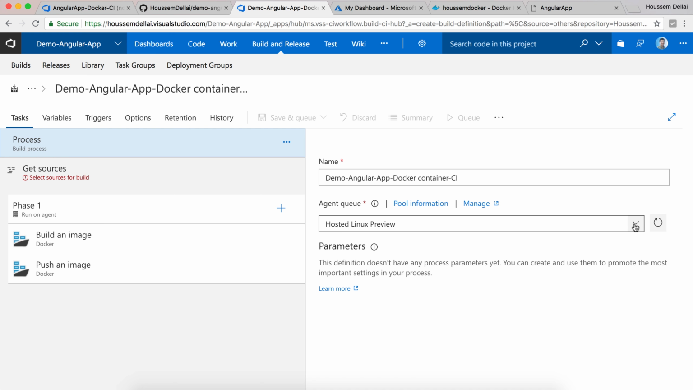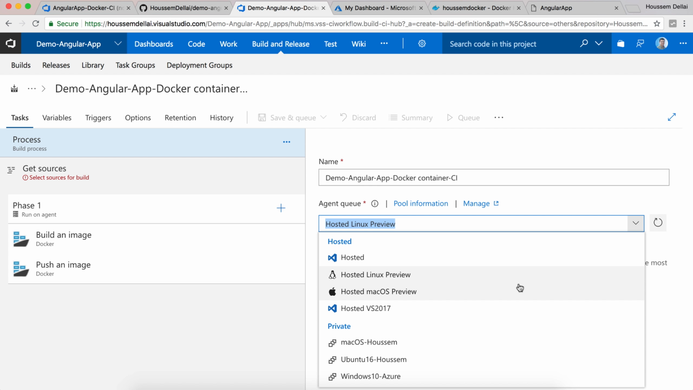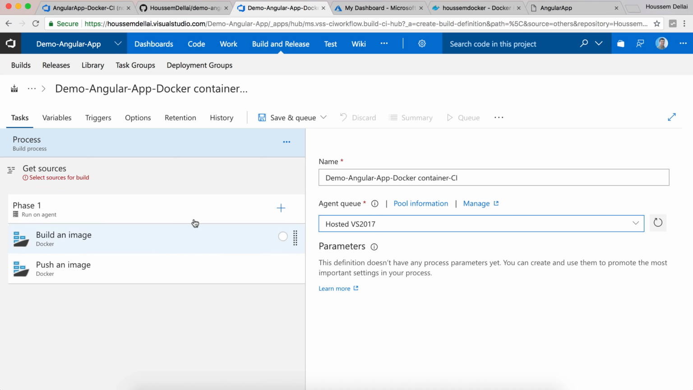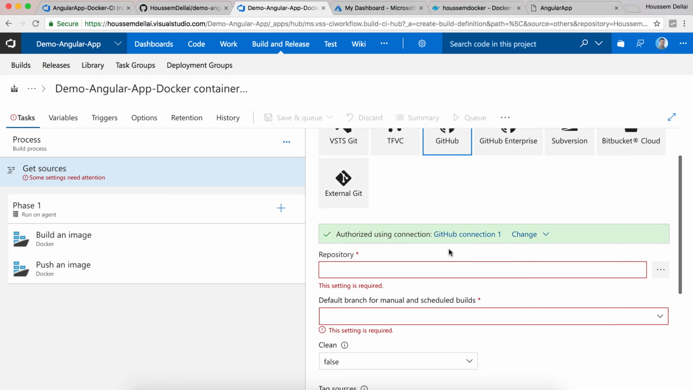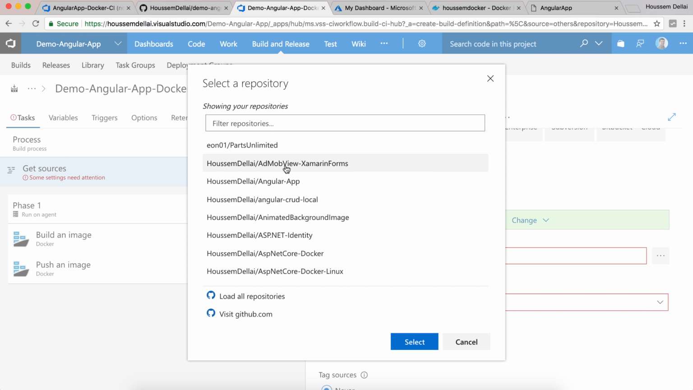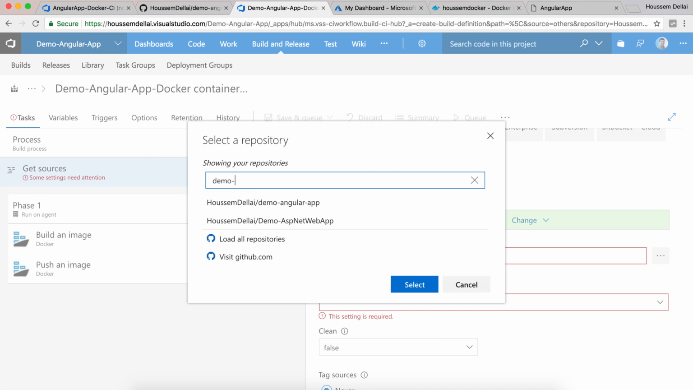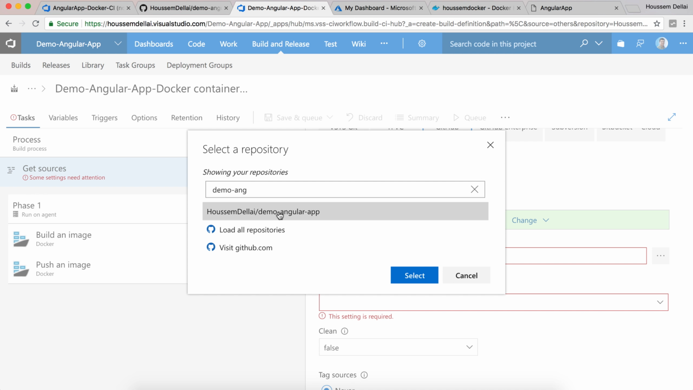So let's start by configuring the process, and here it asks which agent we want to use. Here it's selected hosted Linux preview. That's what we use typically with Docker containers, but we can also select the hosted VS 2017, which is using a Windows image. Then we'll go to select the sources, and here again we'll use GitHub with the name of our repository, demo Angular app. We select it.